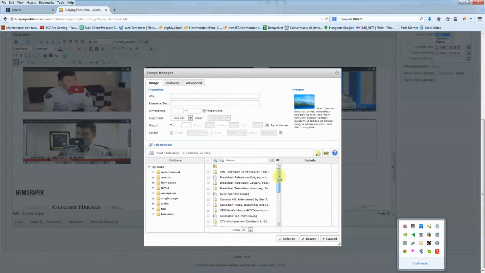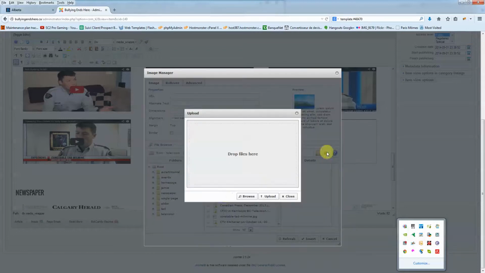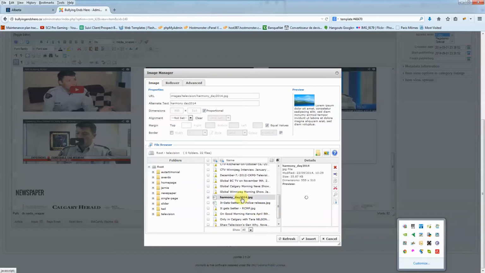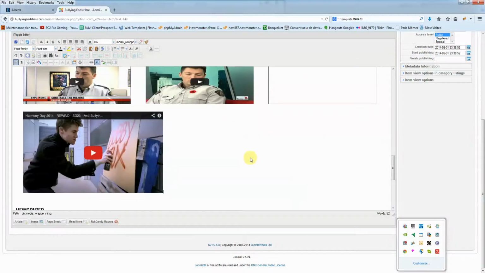So first of all, if you have an image on your website that you want to upload, the only thing you need to do is go in the folder and click on here, upload. And here you just drop the file there and click on upload. And then it's going to be on the server. Then when it's on the server, you can choose any of those images. So let's click on this one, just as an example. I click on insert.